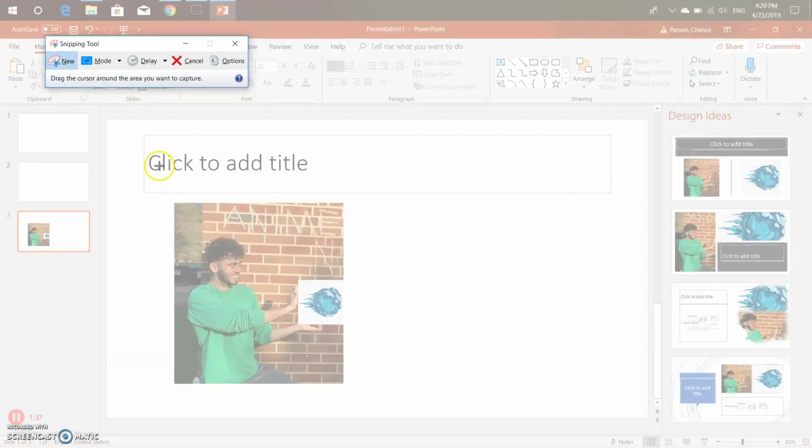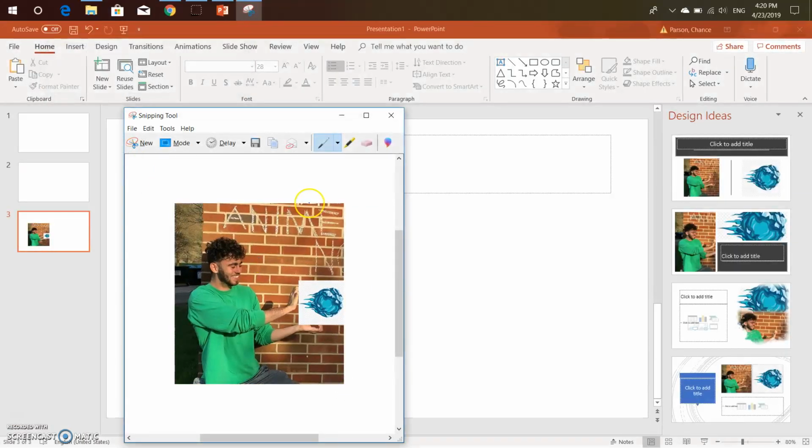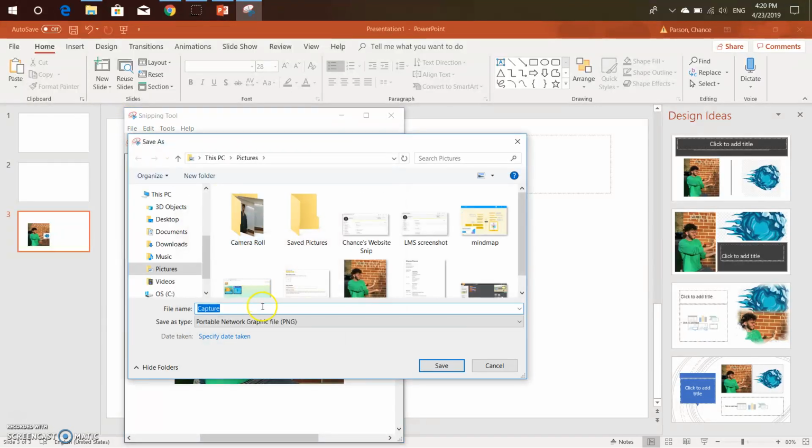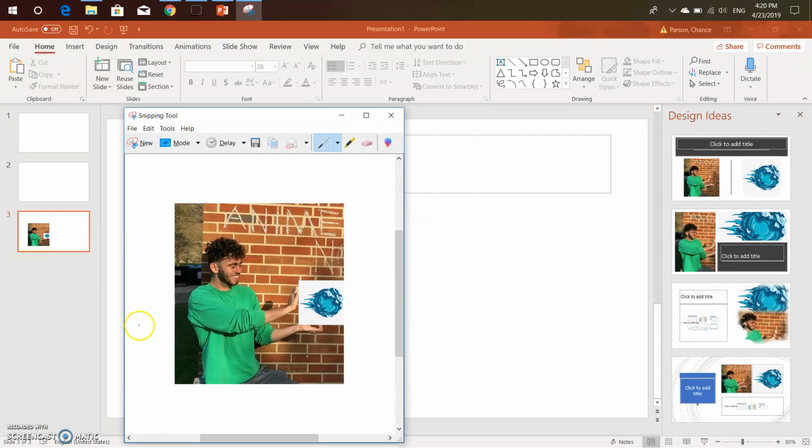We're going to create a new snip. We're just going to make a little snip right here, and once we do this, look at this, we have our own picture of me with a fireball in my hands. I'm going to save this as anime snip, and then that's all you got to do.